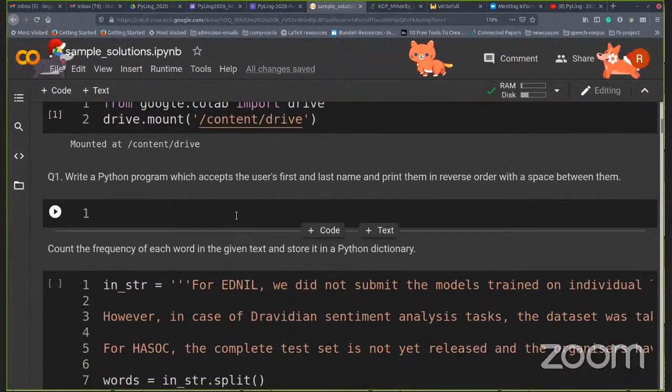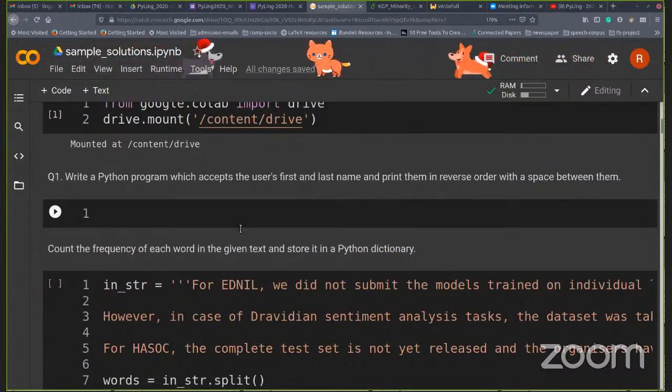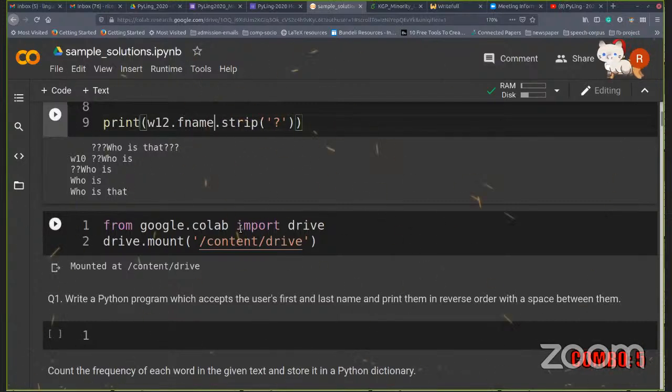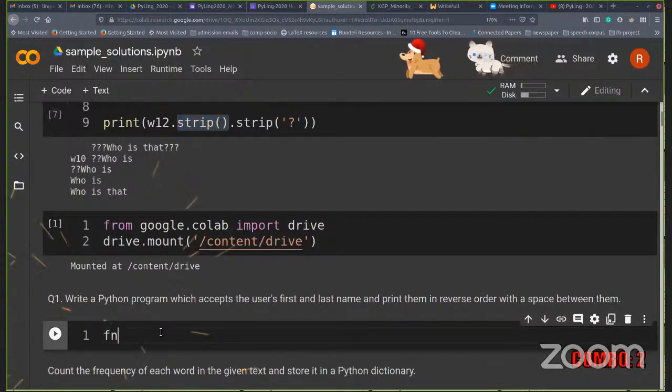So I think most of you got this question right, which accepts the user's first and last name and prints them in reverse order, with a space between them. This was kind of an ambiguous question, whether you want to get the input separately or together. If you get it separately, it's very easy. You could just do last name, sorry, I was writing somewhere else.